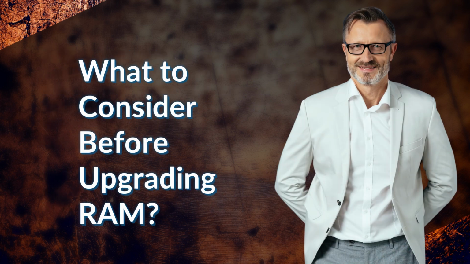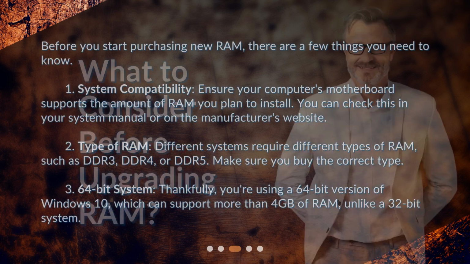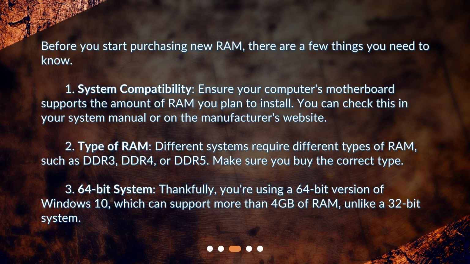What to consider before upgrading RAM? Before you start purchasing new RAM, there are a few things you need to know. 1. System compatibility. Ensure your computer's motherboard supports the amount of RAM you plan to install. You can check this in your system manual or on the manufacturer's website.